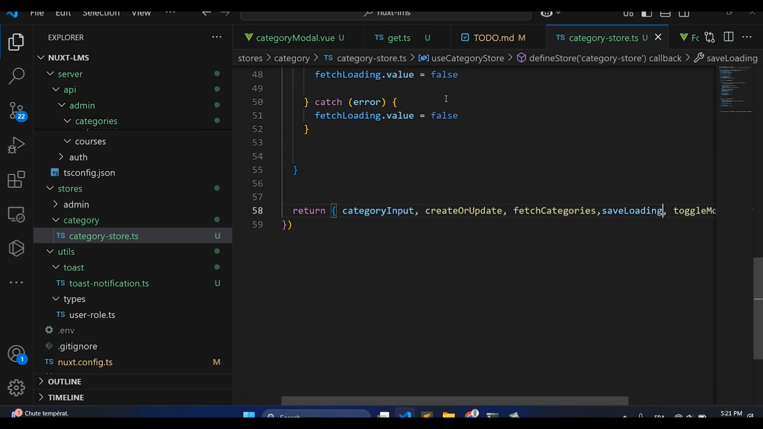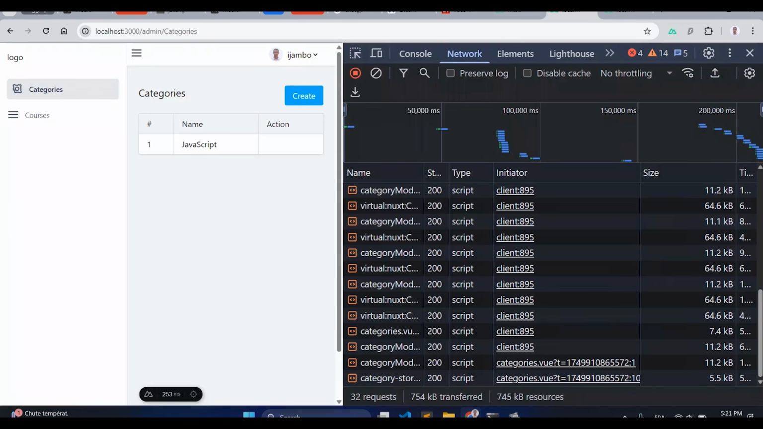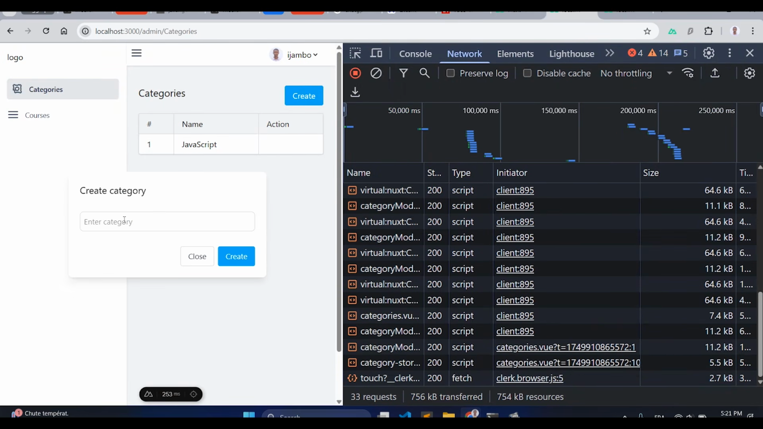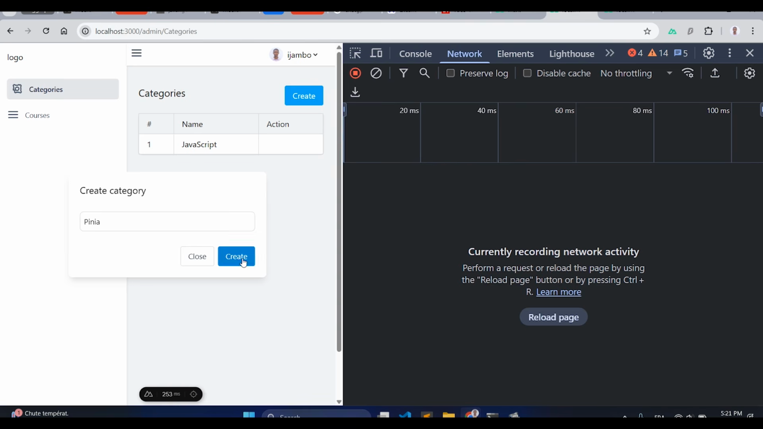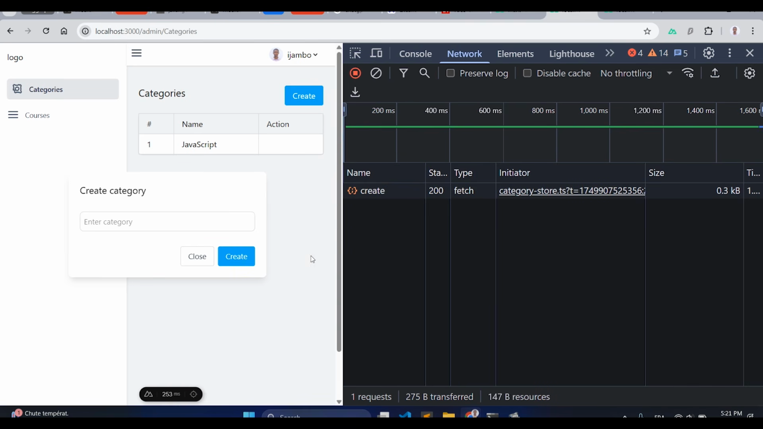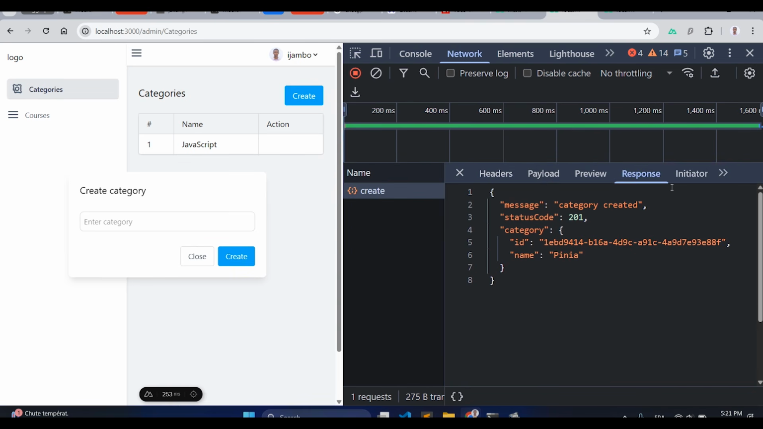Okay, and now we're going to try to create a category here, and I'm passing Penia as a category, and then I'm going to click save. Okay, I'm going to try to see. Yeah, you can see we created a category.